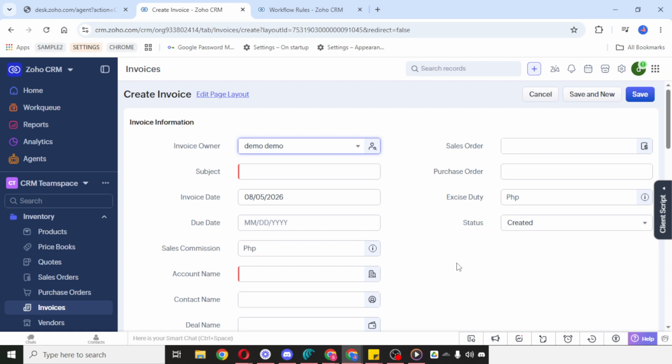After that, fill in the purchase order and any other necessary details requested on the invoice form. Depending on how your Zoho CRM is set up, this may include customer information, billing details, item information, pricing, quantities, tax, or related sales data. Be sure to fill out each field accurately. Taking a moment to double-check the information can help prevent errors, confusion, or delays later on.